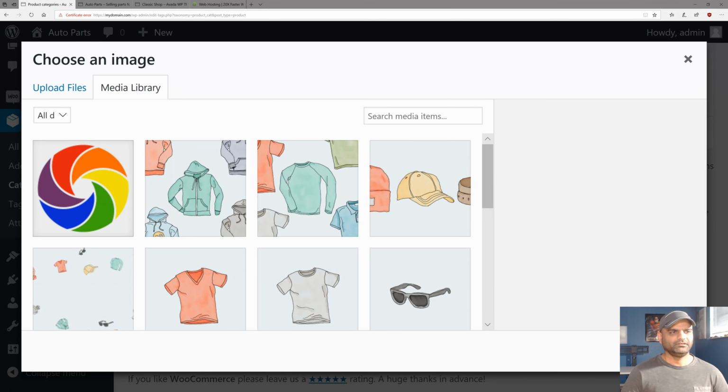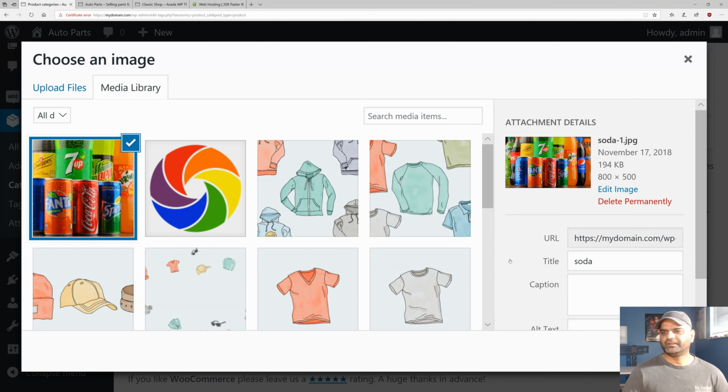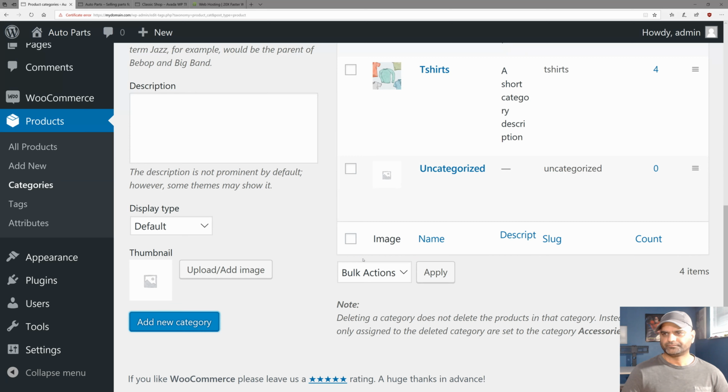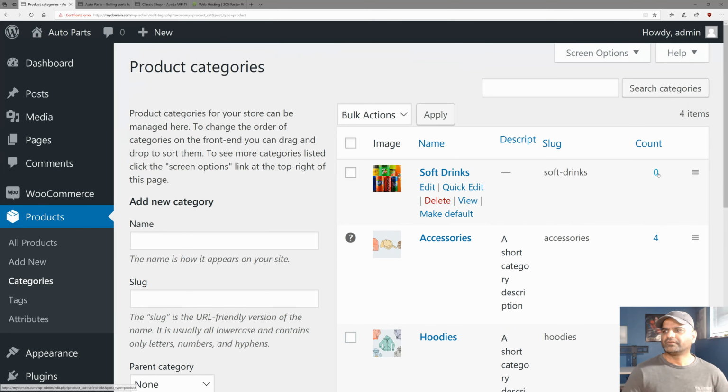For my category, let me drag in another image. I've already created these images earlier. So this is my soft drink category. Use image. It's done. I'll click on add new category. And my category is added on the right here. You can see that. And currently count is 0. There are no products associated with this category. So we are going to add a product now.